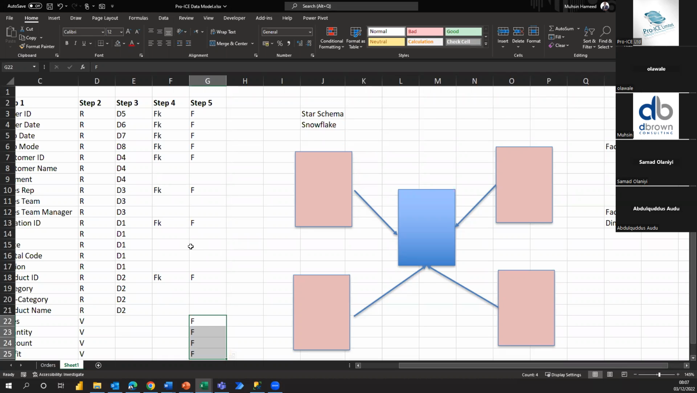Okay, well done, Olawale. Well done, Sadiq. Abdul Qudus, Abdul Samad. Let's confirm we have this done. Abdul Samad, Abdul Qudus, if we are together.